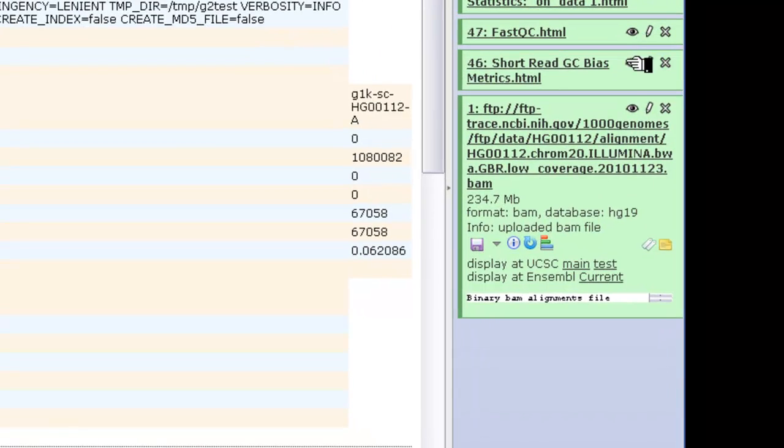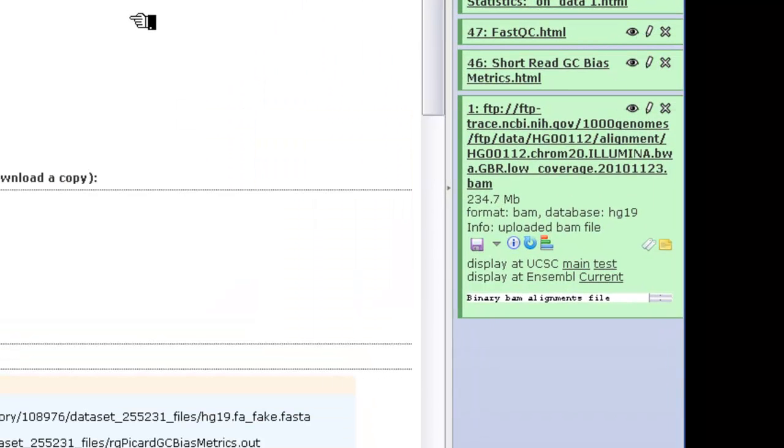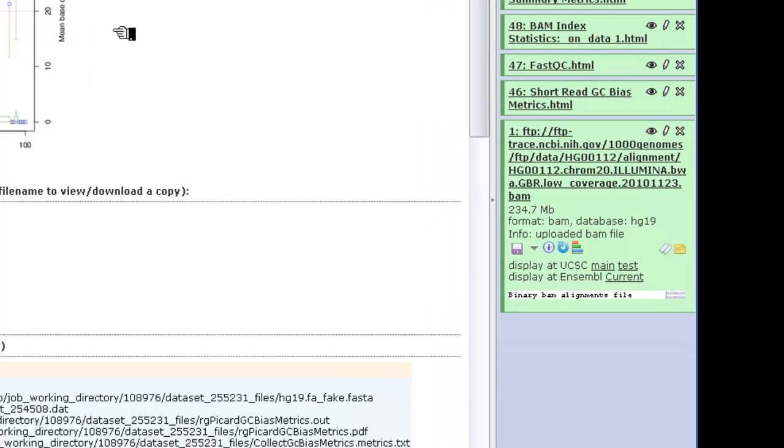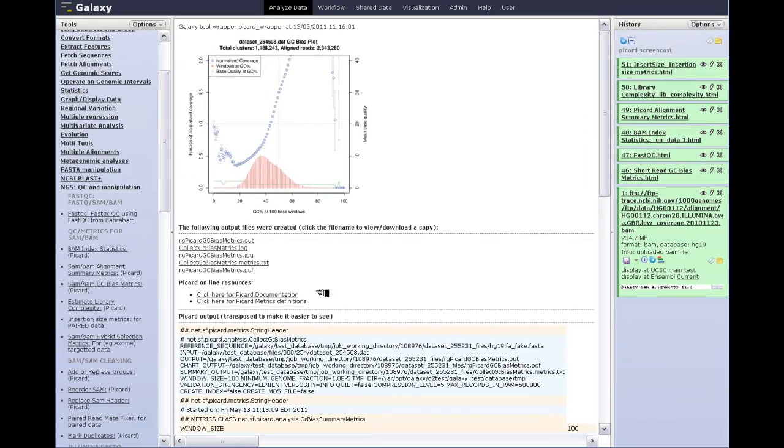The short-read GC bias metrics, a very nice report that you get from Picard. Again, if you click here, you'll get a print quality PDF download of the GC bias plot, and all of the Picard outputs are here if you need any of them for other purposes.